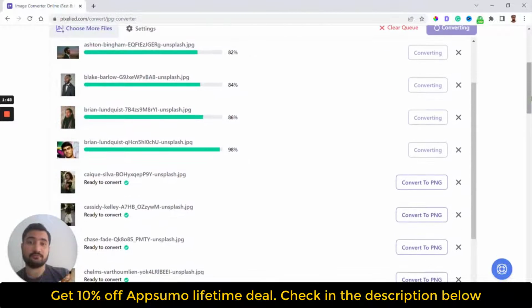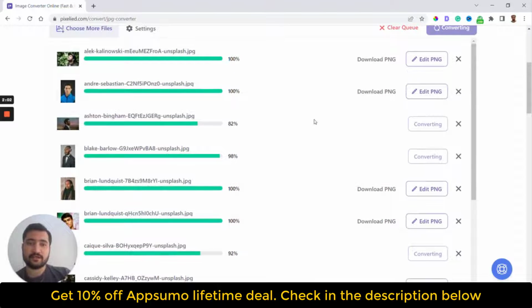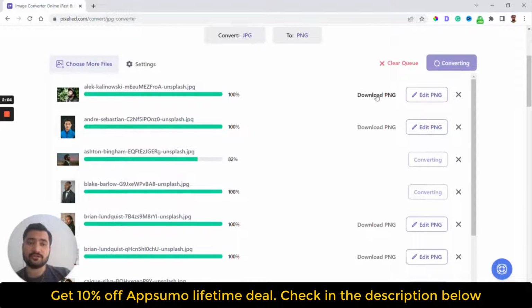You can add hundreds of images to convert. There's no restriction. It's completely free. There's no paywall, nothing for you to pay. So that's how we wanted to keep it. And as you can see, if you want, you can download these files individually.